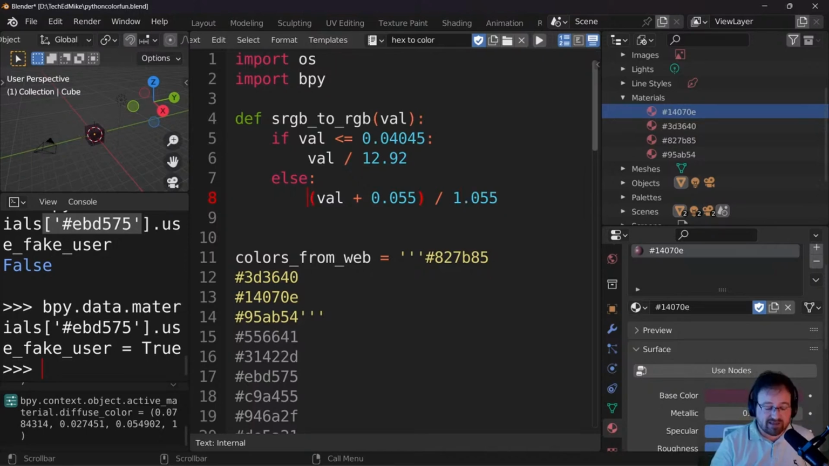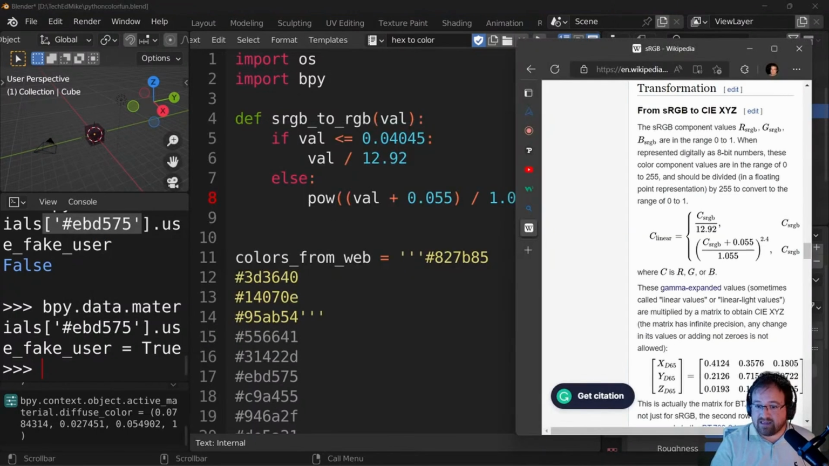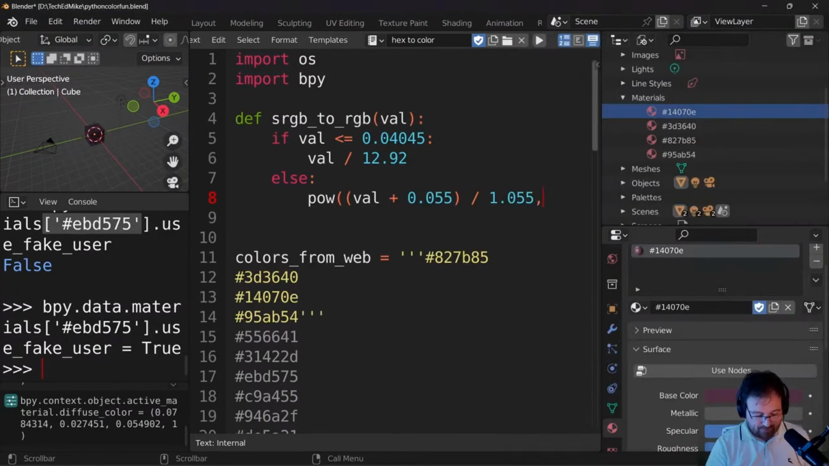And then we need to raise this to a power. So power. Now, fortunately, this is a built-in function. We don't need to import the math library to do that. But we're raising it to the power of 2.4. And then we can close that off.